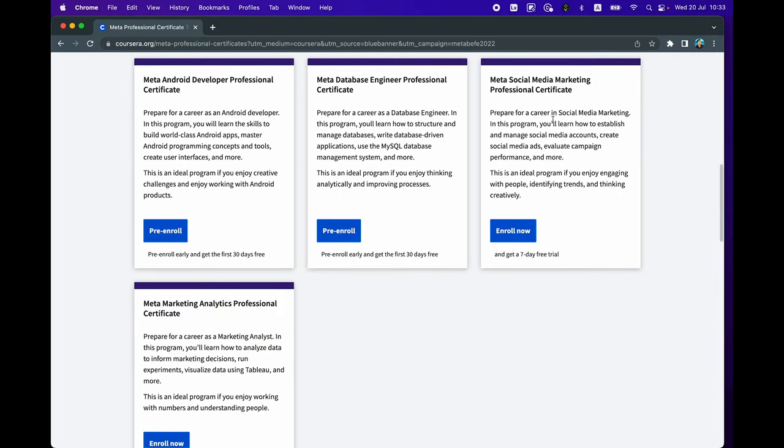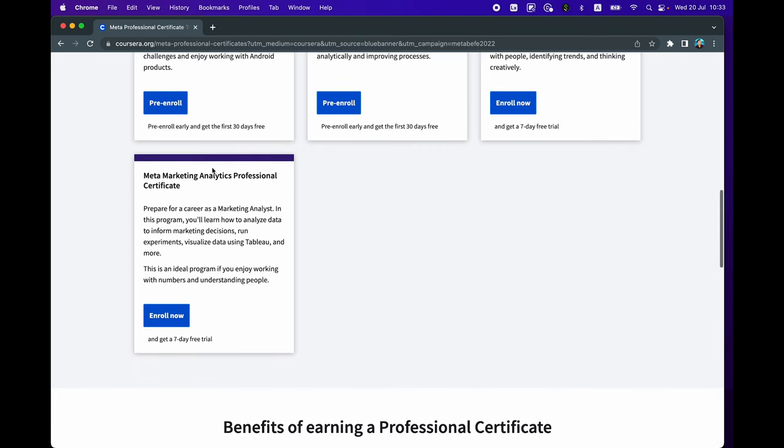And aside from that, you'll see that there are two marketing-related certificate programs. And so there's the one on social media marketing and the other one on marketing analytics. And as mentioned here, it helps you to establish and manage social media accounts and also ad campaigns. And the marketing analytics program will help you to analyze market data so that you can make informed decisions. And here you'll use Tableau to visualize the data.